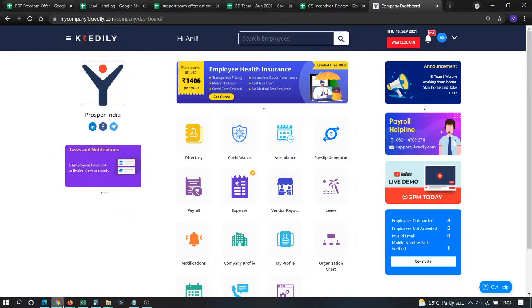And we are largely going to focus on the payroll module of Kredily, and we are trying to understand how to process payroll, what procedures I should follow, and what data I should add in the system in order to generate pay slips and get the salary sheet of my company for any given month. So to do that, I will first navigate to the payroll module.